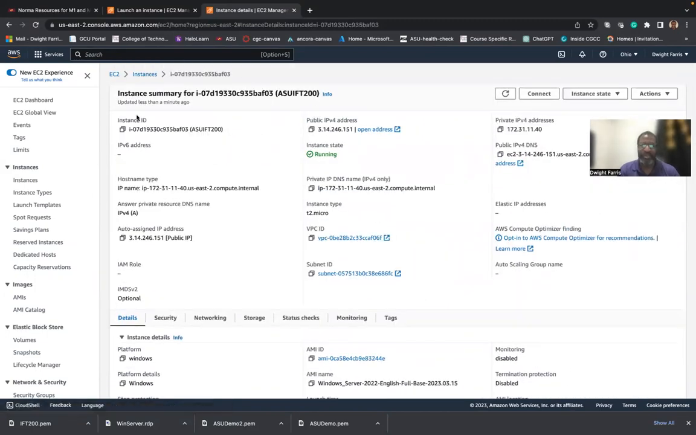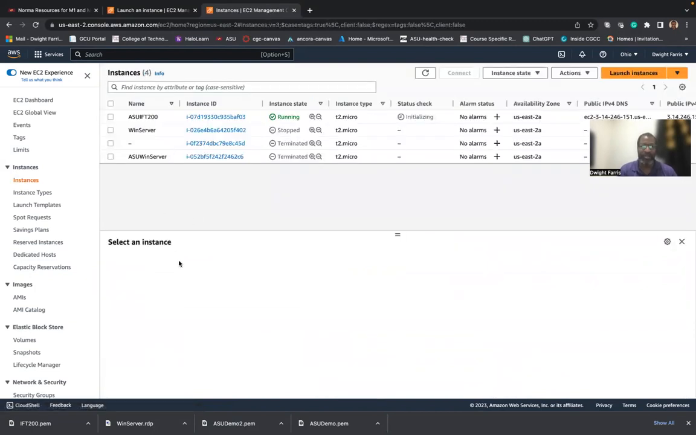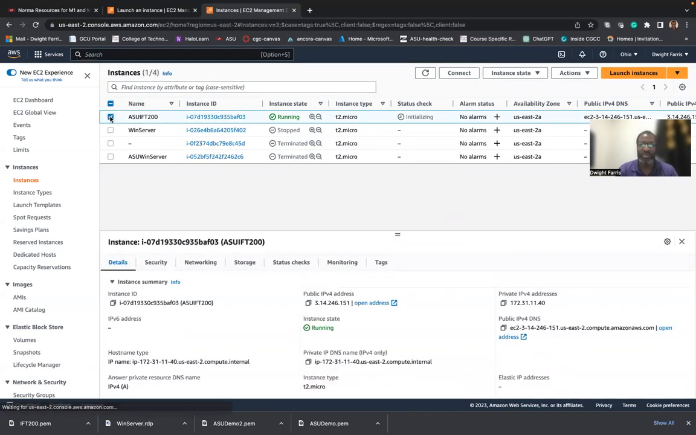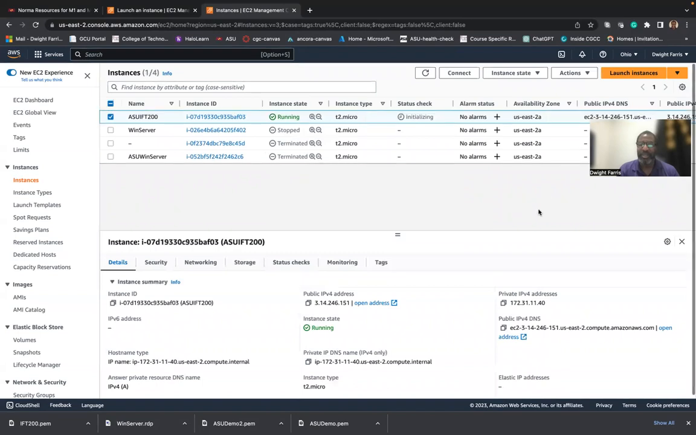All right. So go back to the instances, and you see I have quite a few in here. What we want to do, and this one's running. I've been experimenting. So make sure you select the instance that you want to launch or connect to, and then basically what we need to do now is, what do we need to do now?